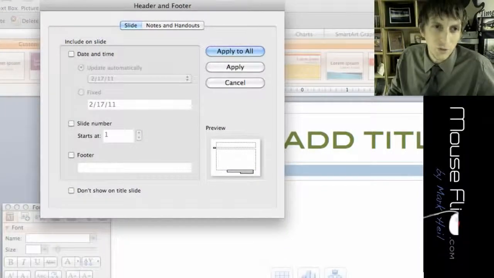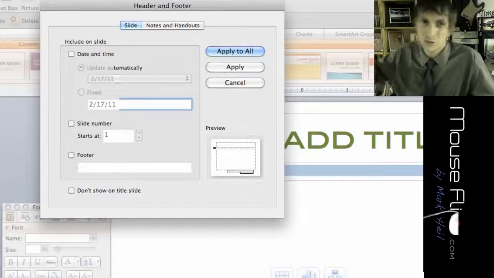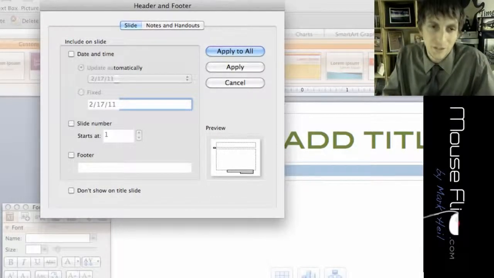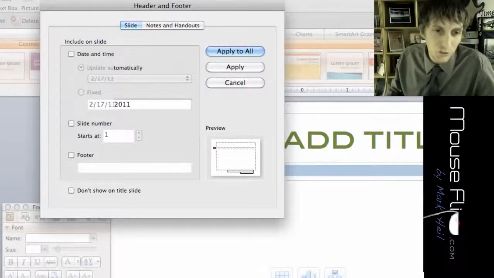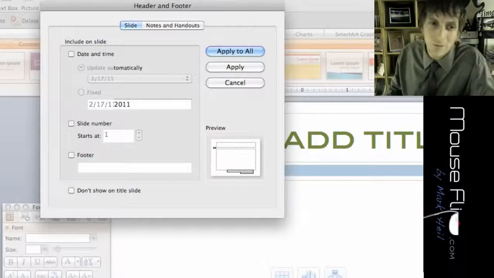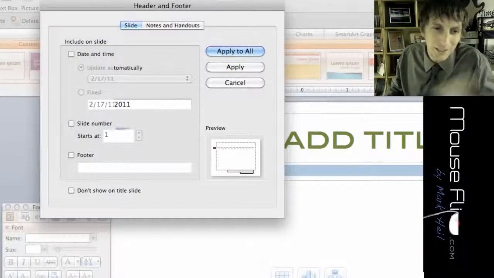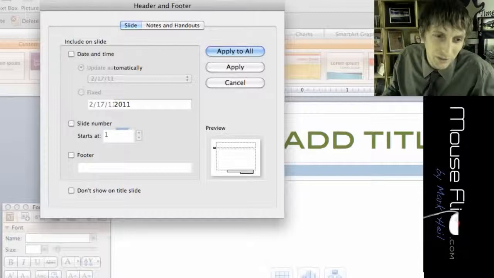In our header footer, we're going to add the date and time, and we're going to do a fixed time, not automatically. If it's automatic, you open it up tomorrow, it's going to show tomorrow's date. We don't want that. So let's just put in a date, February, I don't know, 21, 2011. And then go ahead and click on slide number because we want to show the slide number, but we don't want slide numbers on the title page. That would be ridiculous. So click on don't show that.